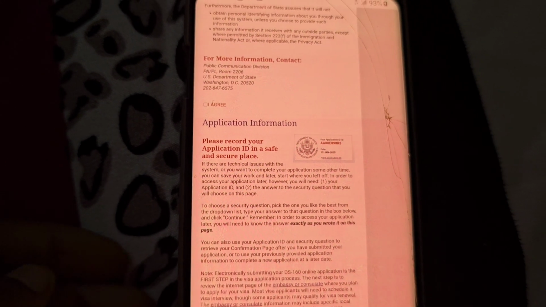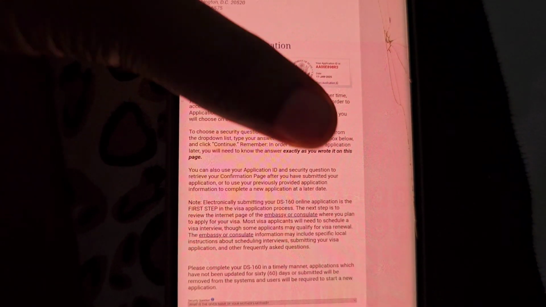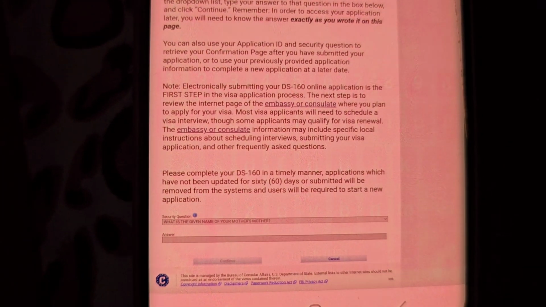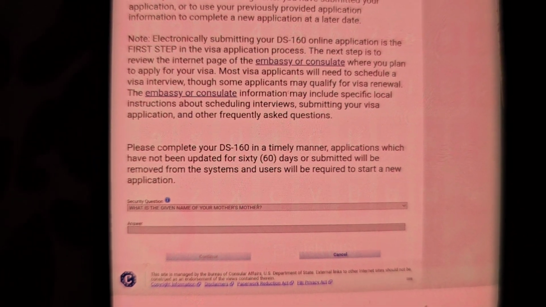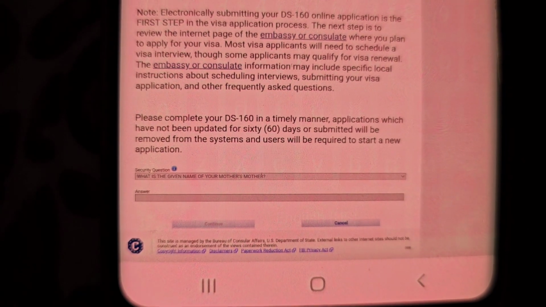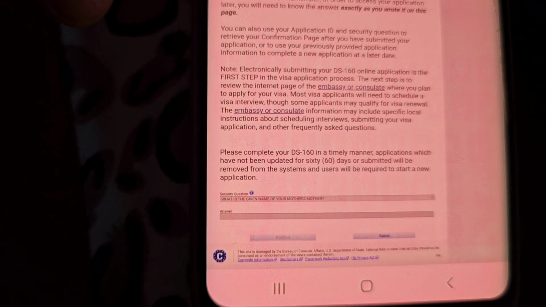Once you click on start an application, it takes you to this other page where you just have to scroll to the bottom part, where there is a question that asks the name of your mother's mother's given names. That's like the code that is going to give you access to this particular application when you're trying to retrieve it. So you cannot forget it. This particular question is very important because you will need it.